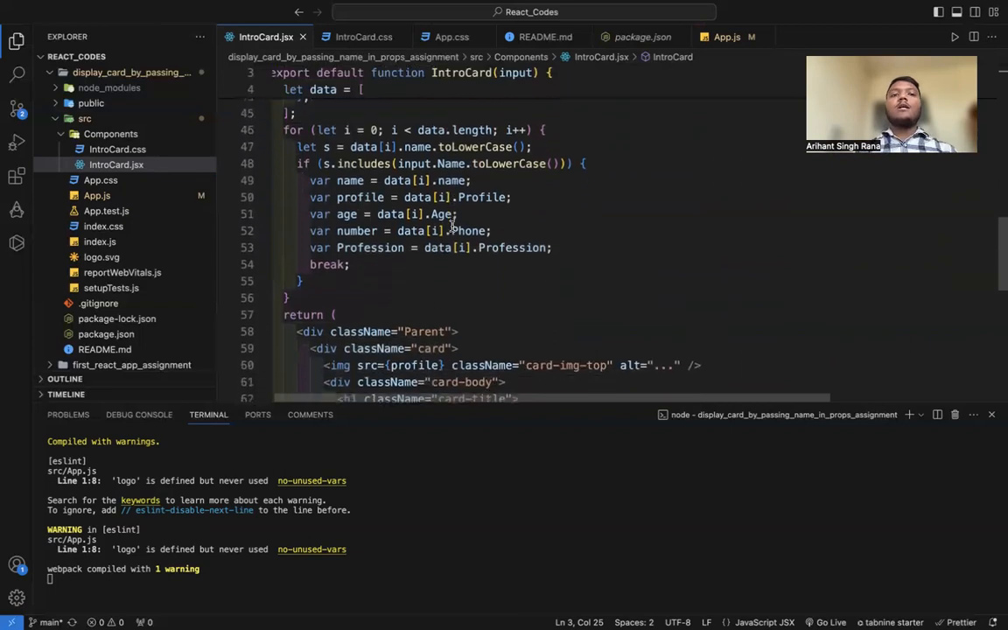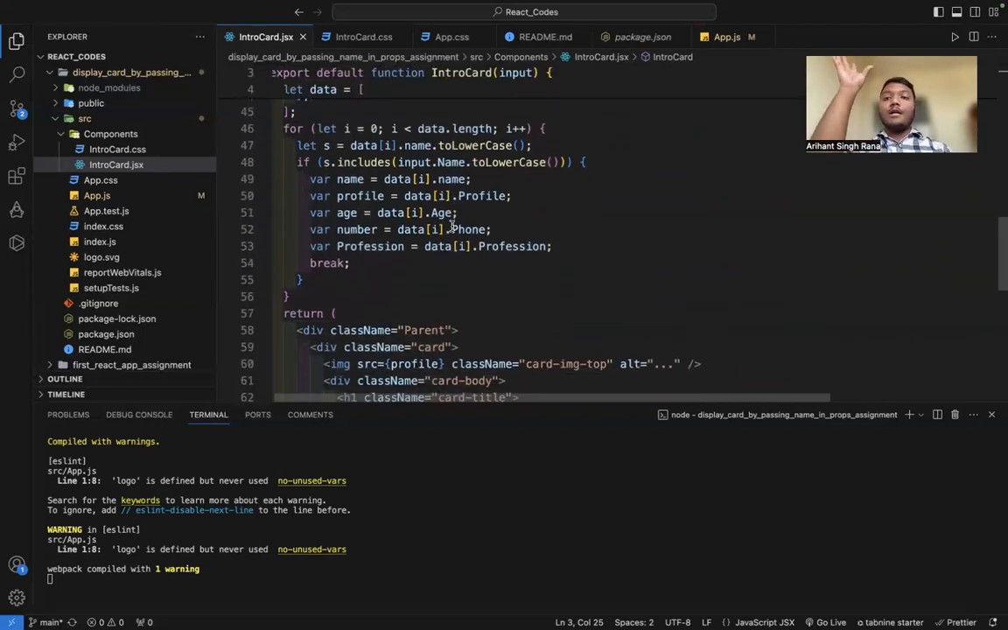Now coming to the main concept of conditional rendering. It means rendering a specific component, or specific attributes of a component, according to the specific condition that has been specified, basically within an if else statement or a switch case statement.